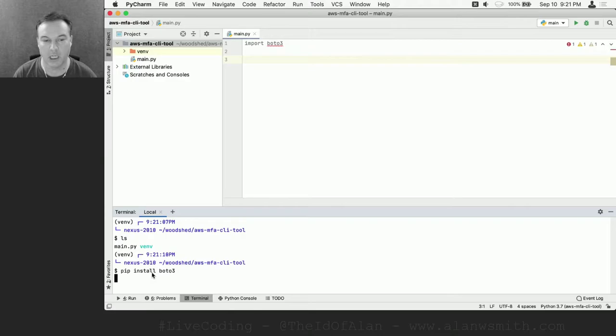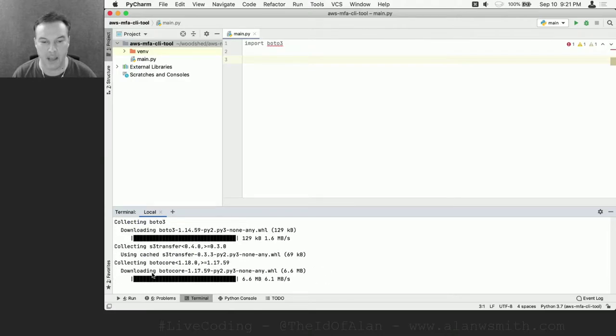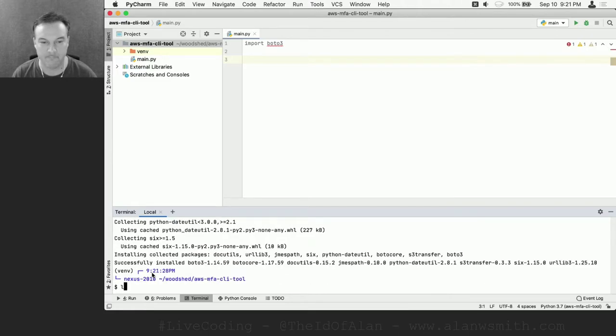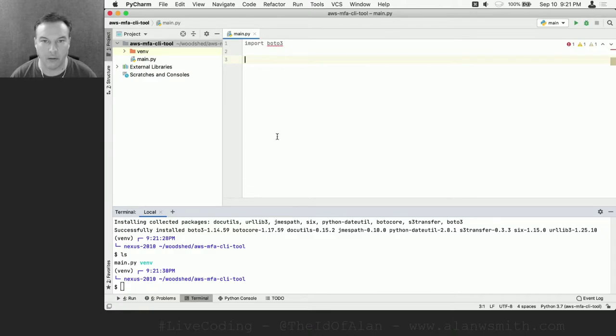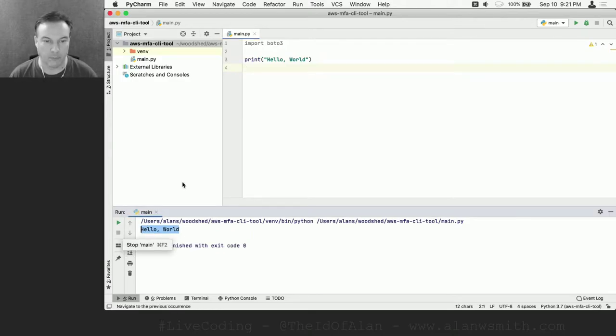You work for me? Oh, yeah. Look at that. Cool. So now if I run this command with nothing in it, it should work now. Process finished, there you go. And then just because, hello world, because that's what we do. Hello world, there we go. So it's working. We've got Boto installed.